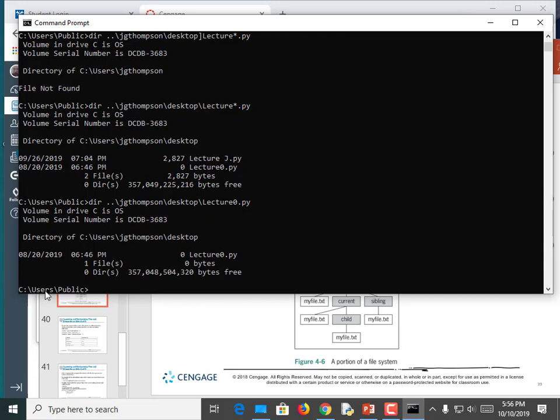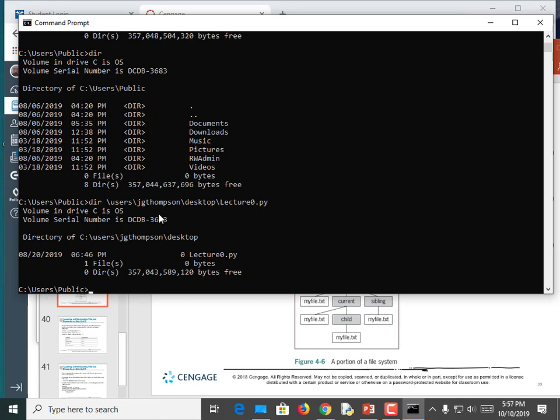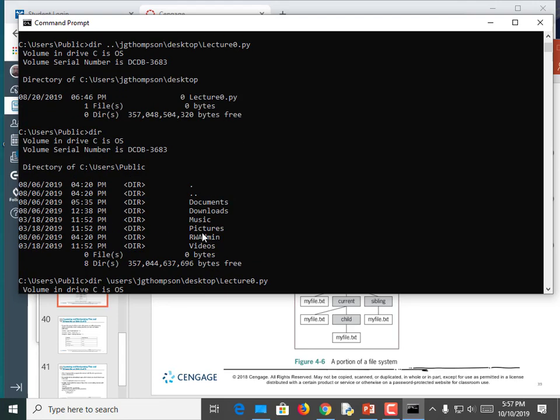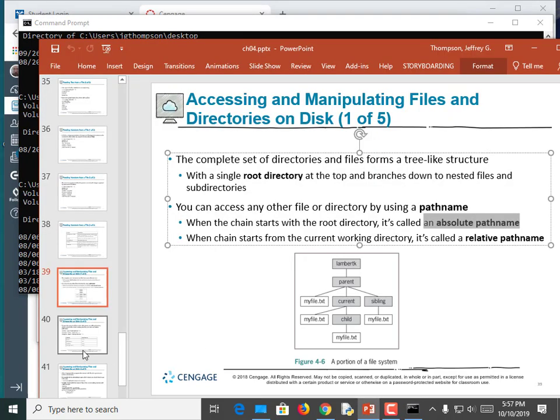But if it's got the drive letter in it, or at least a / at the very beginning of it, like dir /users/JG Thompson/desktop/lecture 0, and I hope I haven't typed this wrong, .py, that is an absolute file name. And I could have put in C colon in front of it, right? Not everything uses drive letters, but Windows operating systems do. So that's an absolute, whereas this was a relative path name.